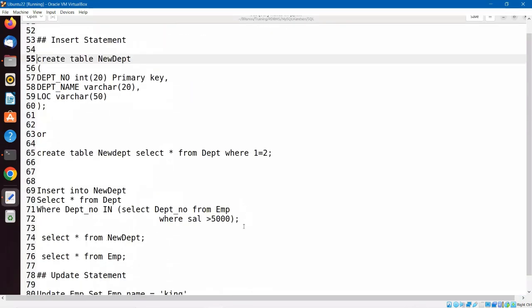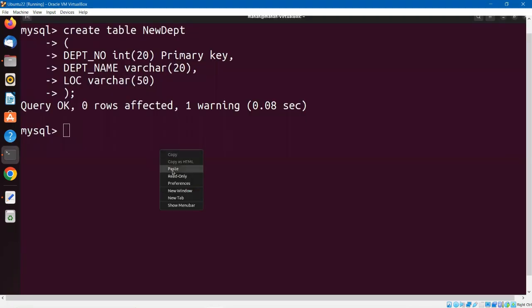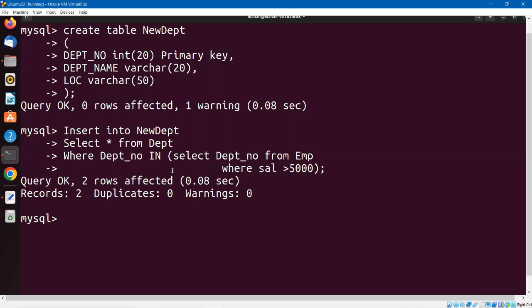So what I will do is I want to insert only those records which are having a salary of greater than 5,000. If you see here, I am doing select department number from EMP where salary is greater than 5,000. So wherever the salary is greater than 5,000, those department numbers will be listed as a part of this subquery and they will be passed on to the main query. So for those departments, all the records from the department table are selected and inserted into the new department table. Let us go ahead and check the records in new department.